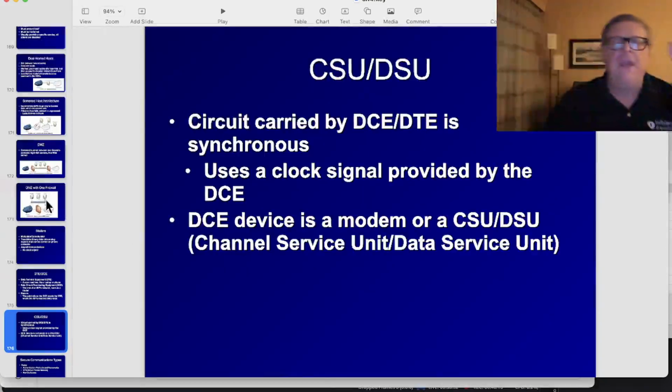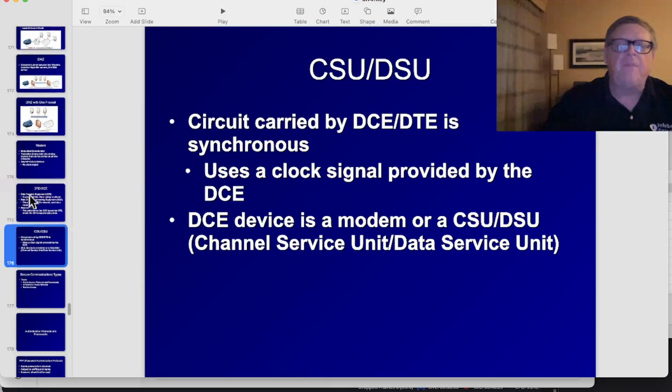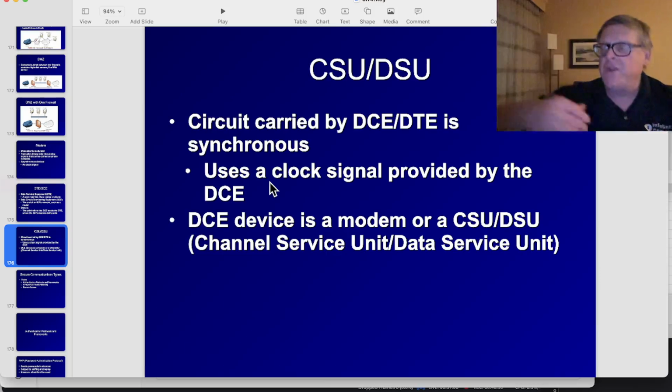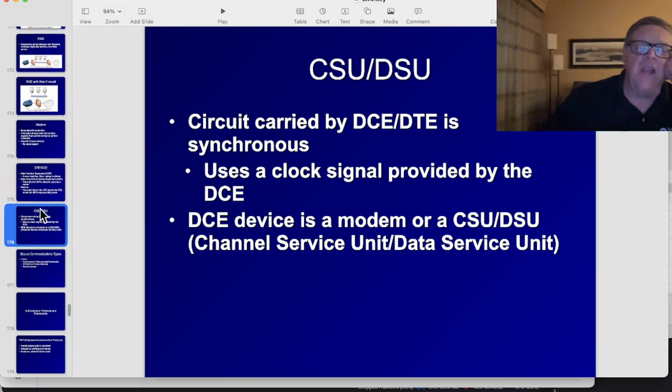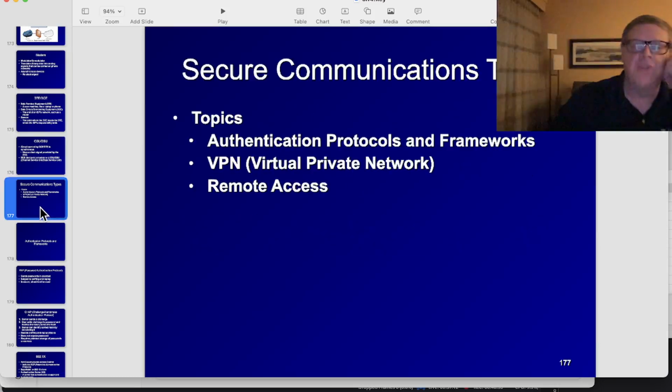All right, so the CSU/DSU is a synchronous signal carried by the connection to the internet. So you have a clock rate, and the DCE device sets a clock signal, and the other one follows the clock. So it's not the kind of network we normally use on local area networks, but it is used to connect two internet service providers.